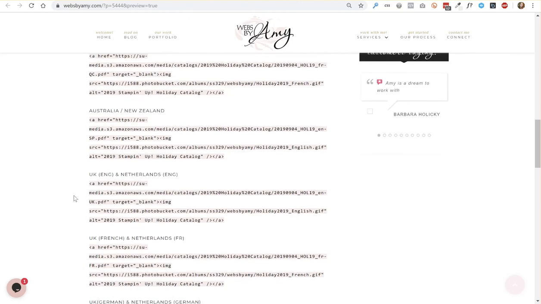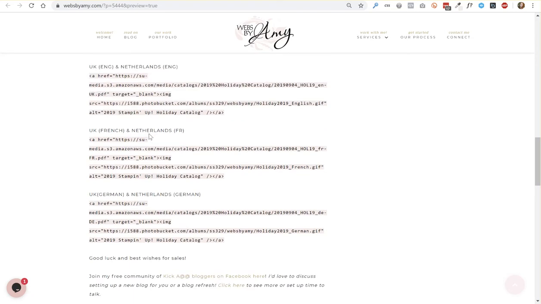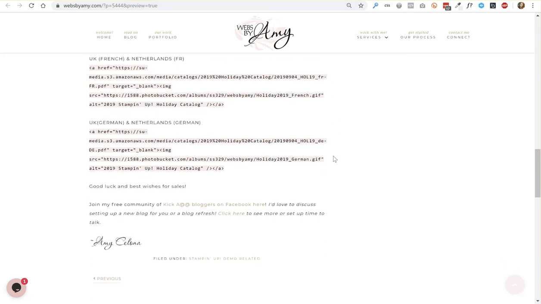I found that Australia and New Zealand were the same exact catalog. So what I've done is I've connected, for the UK, for example, the English version and the Netherlands English catalog are the same exact catalog link. So I took a couple of minutes and put the countries that generally ask, and then I threw the German UK catalog in there just for the heck of it, which appears to be the same as the Netherlands German.